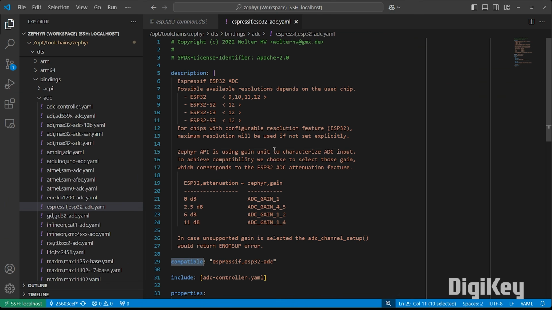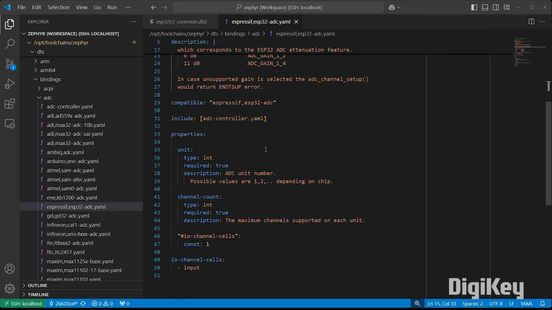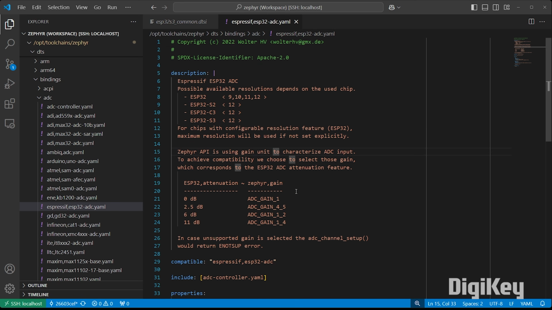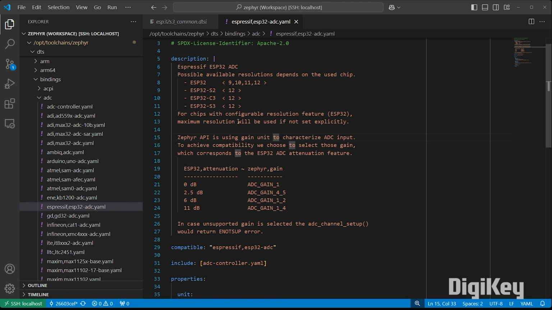So back to our bindings file, you can find properties that are unique to the ESP32 ADC controller. This description gives us a really good overview for what Espressif requires for the different resolution options available to each of the ESP32 variants, as well as how to set the gain for the analog to digital converter. This is a little bit tricky. The ESP32 is notorious for having a not very good ADC. It's both pretty inaccurate and has a limited range.